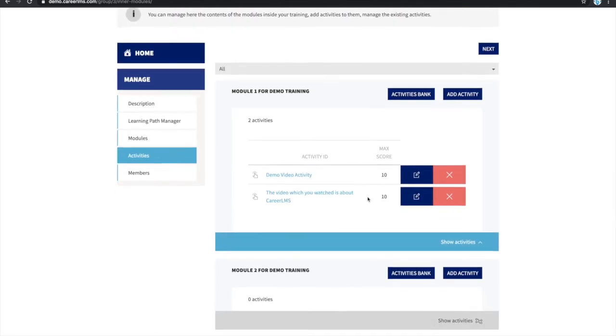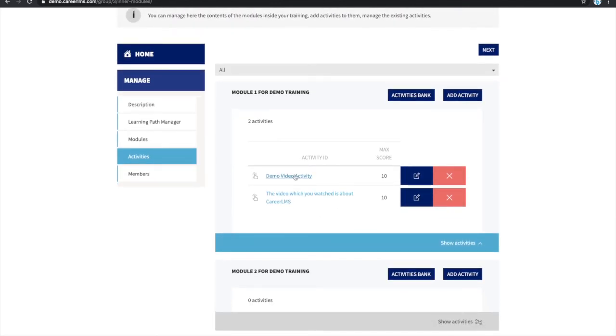All right, awesome. So now we have two different activities. One is the demo video, and the next activity is actually a question based on that specific demo video. Each of those scores is 10. That is a default score. If you want, you can change it by editing that specific activity.